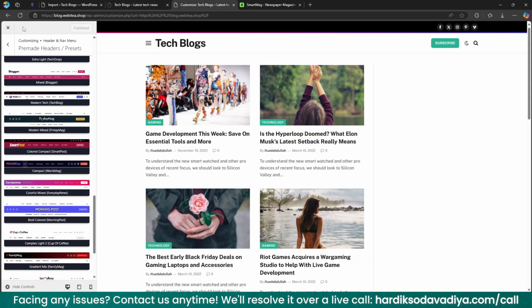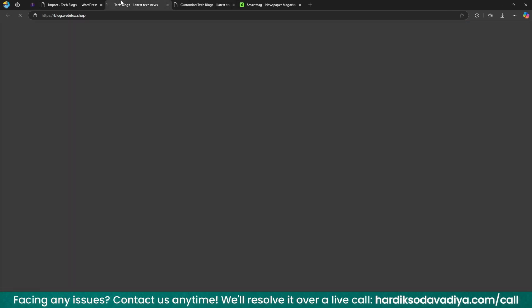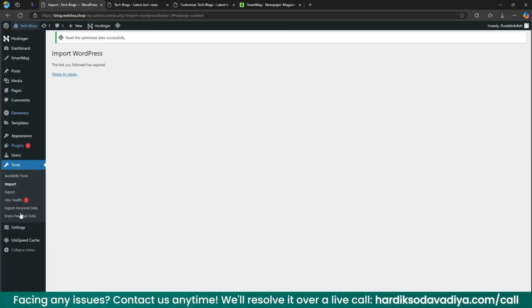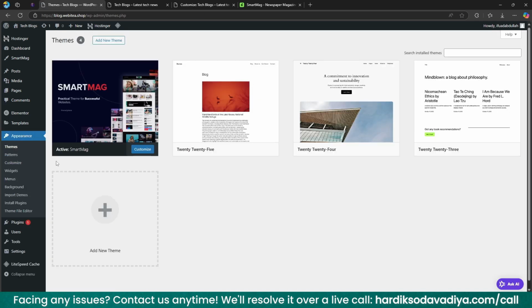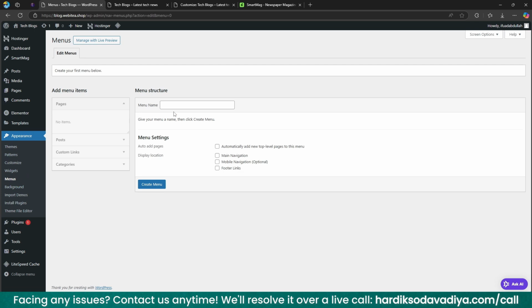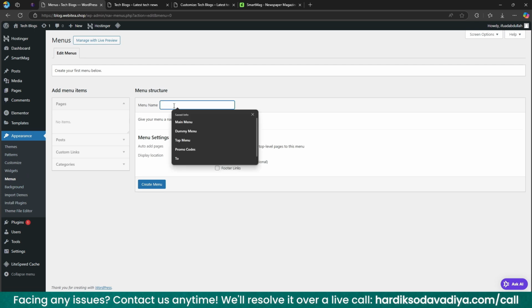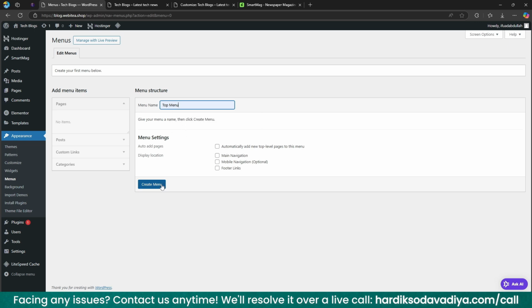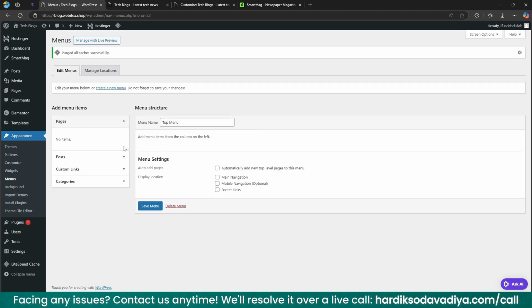So in order to create a menu, we will go to the dashboard again, and in the appearance, you will see this menu option here. And we need to create a menu. So the first menu will be top menu, and create the menu. Right now we will only create the menu, and later on in this video we will add the pages.